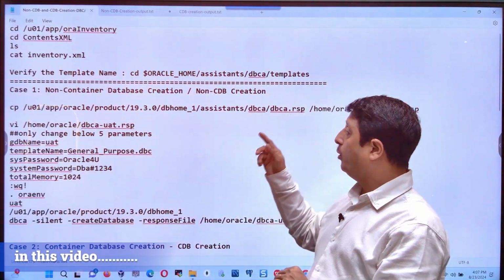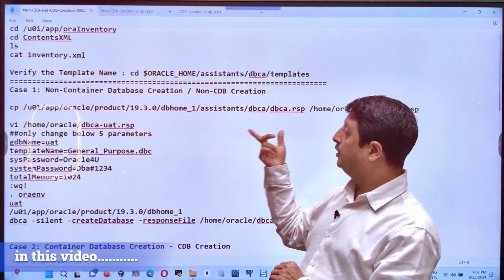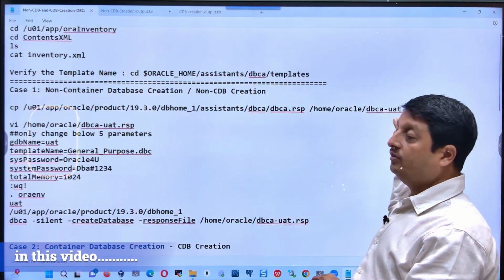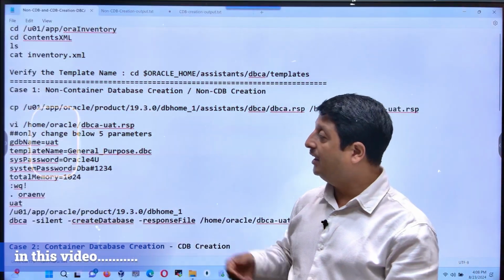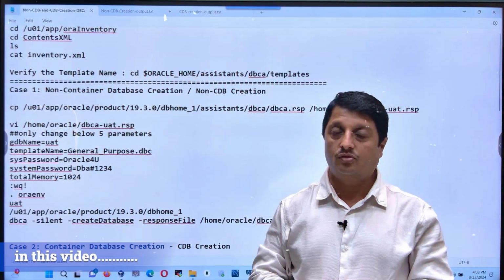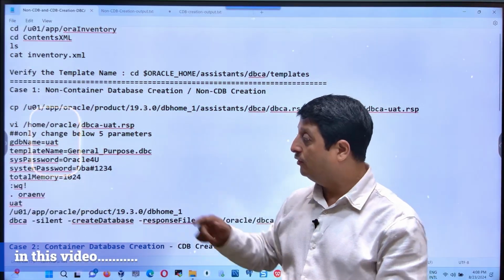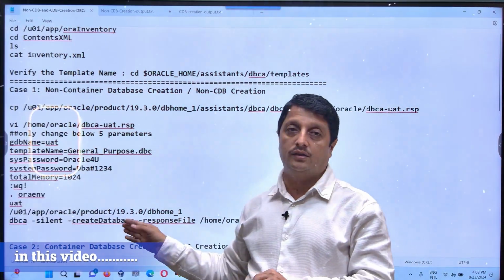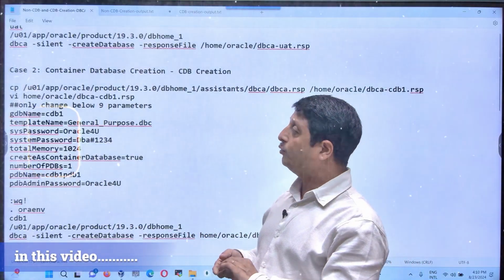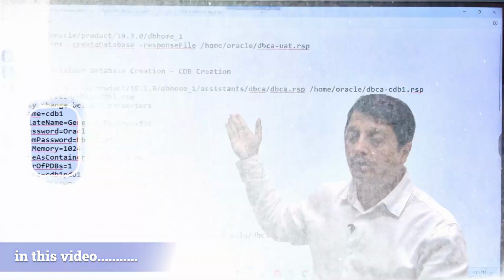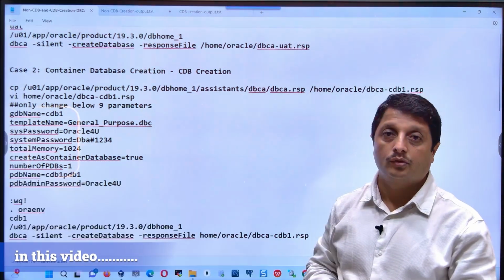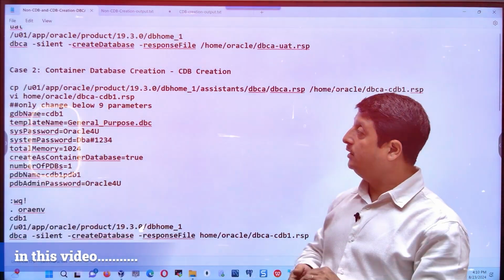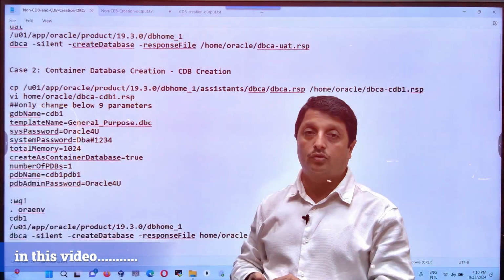So first of all, you will copy the response file, which is a default prepared during the installation part, that you can copy to some other place. So what you have to do is just edit these 5 lines. Once we edit these 5 lines, save the file, set the environment variable, and then hit the silent database creation. The same steps: I'll copy my existing response file to some other place, giving any name. In my case, I gave DBCA cdb1.rsp, and then open that response file you copied.